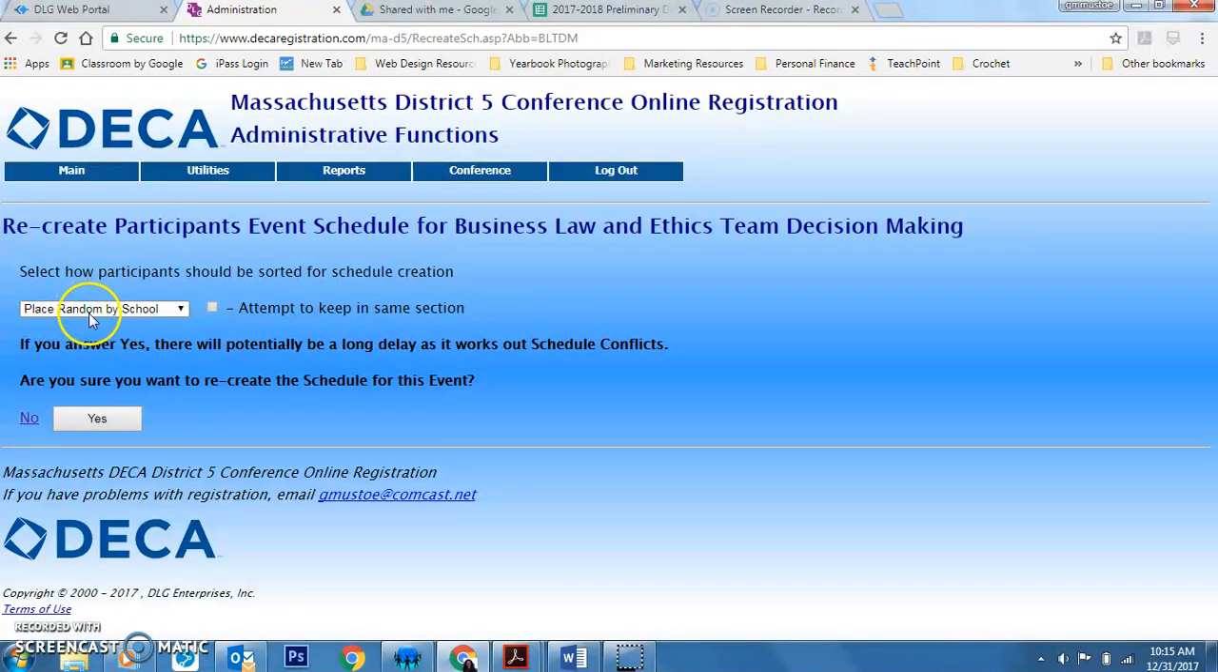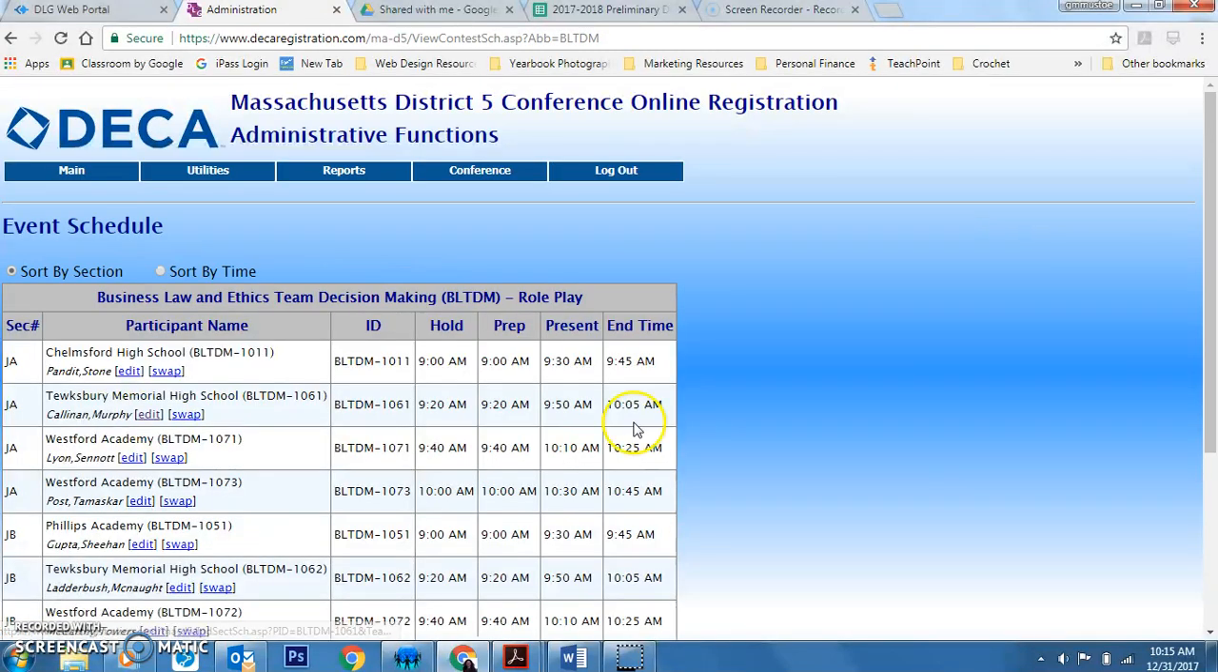So when you click place randomly by school, the software will automatically do that. Now this little checkbox right here, I'm not sure why it's an option because I don't think it's a smart idea, but if you check that off, it's going to try to put all of the Westford Academy kids with one judge as best that it can, based on how many people are signed up for the event. Okay, so then it's just going to ask if you're sure you want to recreate the schedule. I'm going to click yes.